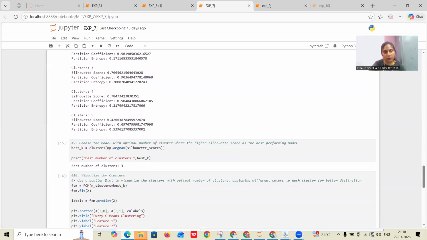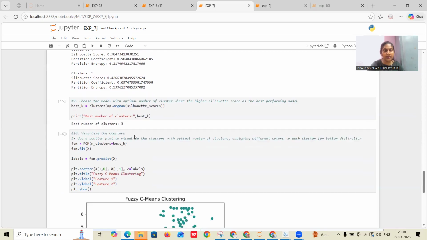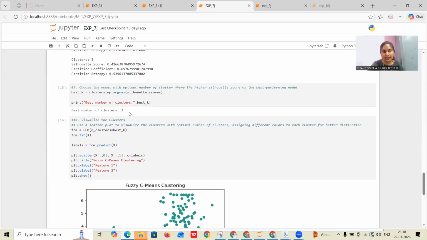Next, choose the model with the optimal number of clusters, with the higher silhouette score as the best performing model. Best k is equal to clusters of argmax of silhouette scores. Then the best number of clusters is best k. We are going to print it. So the best number of clusters is going to be 3.